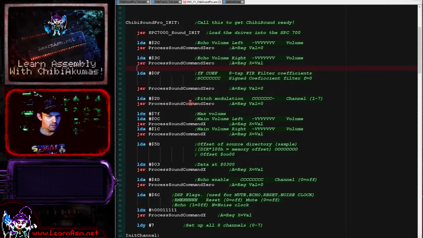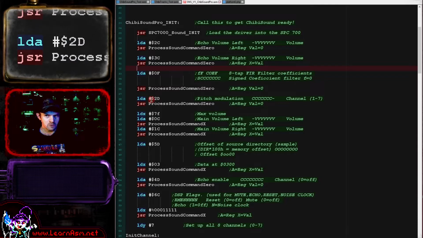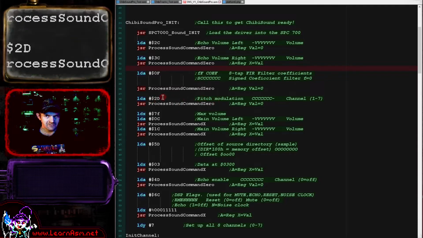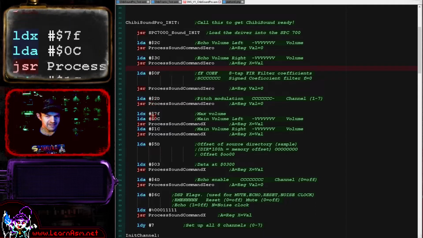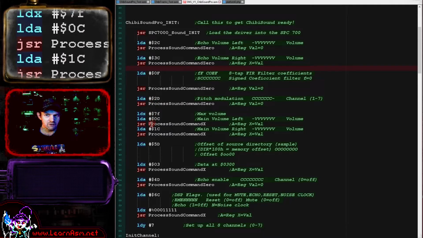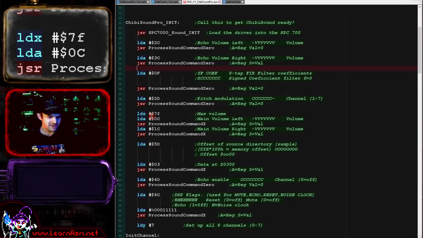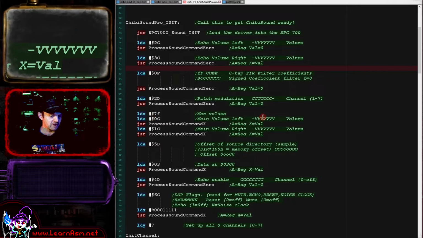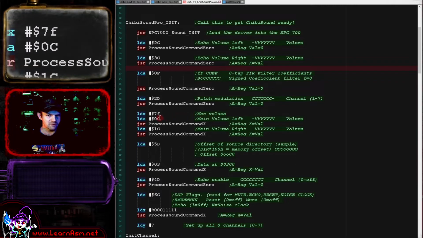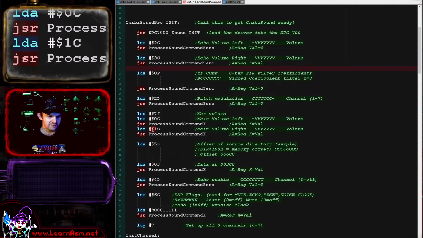Okay, now next we're setting the pitch modulation. Again, we're setting that to 0 here. That is register 2D. What we're then doing here is setting the master volume with 0C and 1C, and we're setting that to 7F, which is actually the maximum volume. It's a 7-bit volume, quite a large value range, but not the full 8 bits there. So 7F is the maximum volume we're setting there.